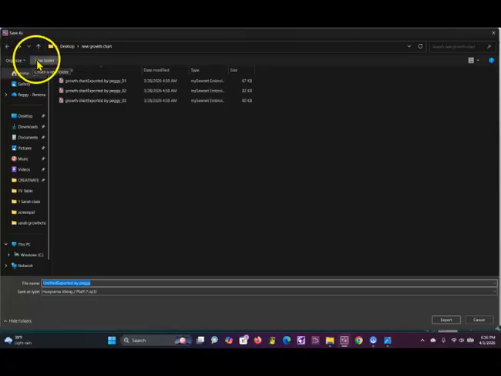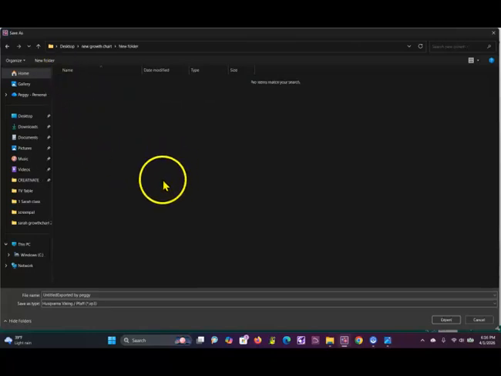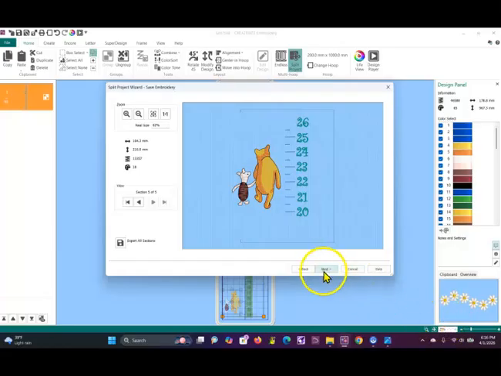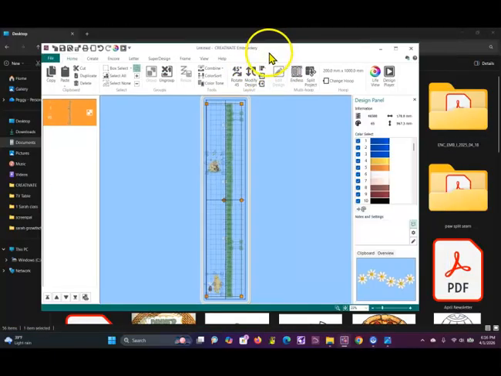And I'm going to make a new folder and put it in there because I've already done it once. I'm just going to call it Pooh and do an export. And if we go next, it'll let us look at or print our sheets so that we know colors and whatnot. I'm going to say finish. I'm going to X out here because I think that was the last thing I wanted to show you in the program.